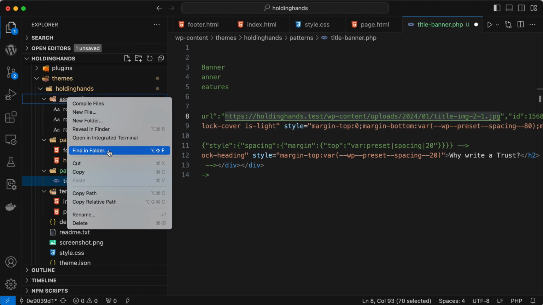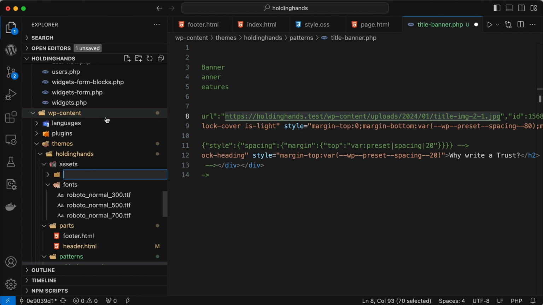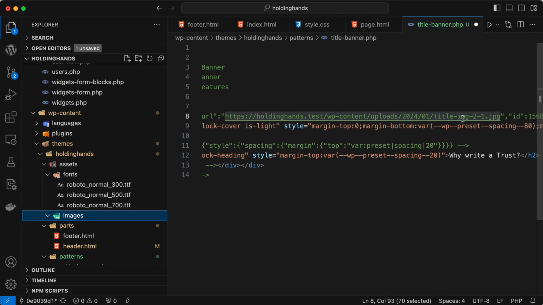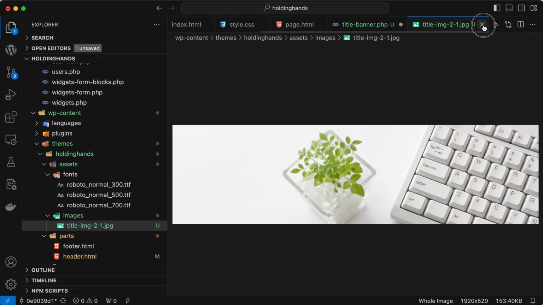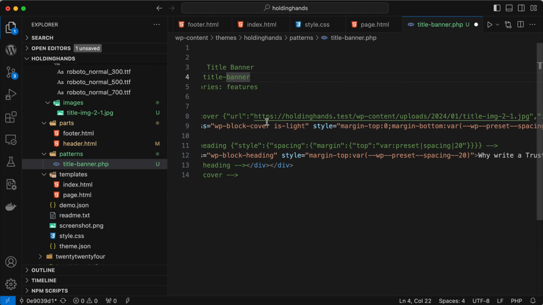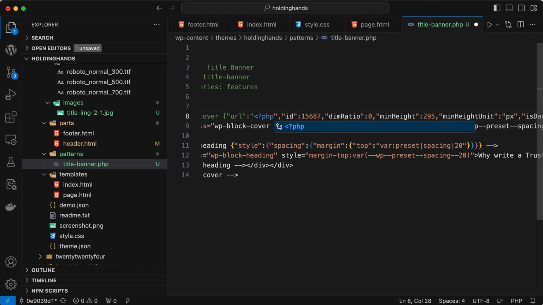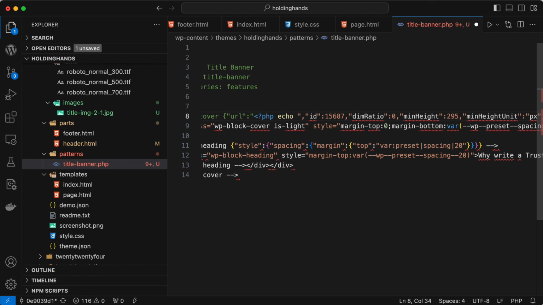To address this, the recommended approach is to add an images folder within your assets folder. Then place the image you want to use as a placeholder in this images folder. So I have a copy of an image on my desktop, and I'll go ahead and copy this to my assets/images folder in my theme. In the title banner.php file, I'll open up some PHP tags, echo out a special WordPress function that will dynamically fetch my image from the theme folder.